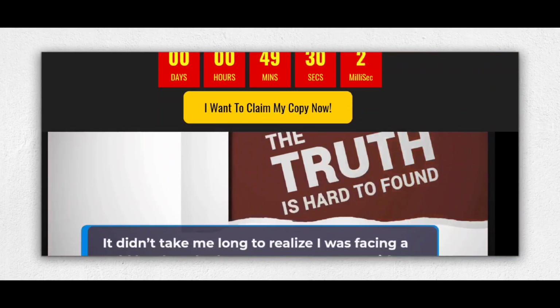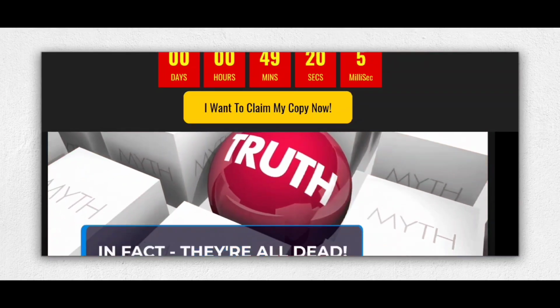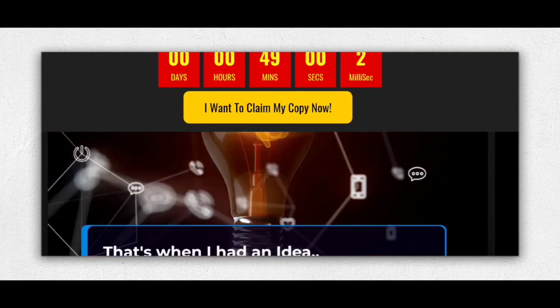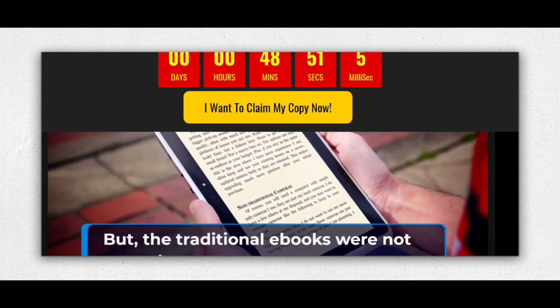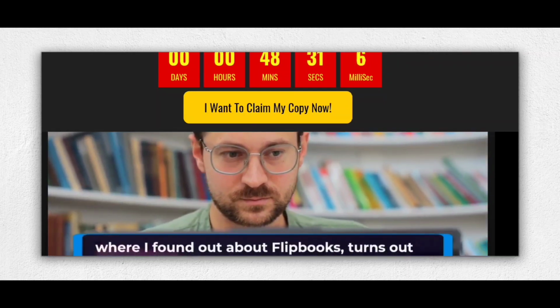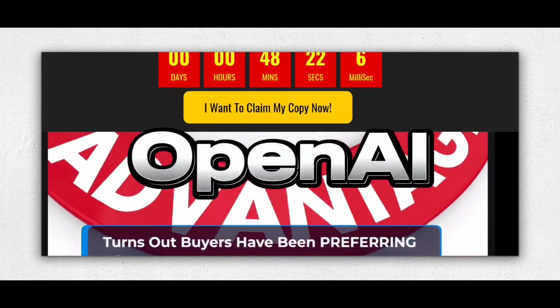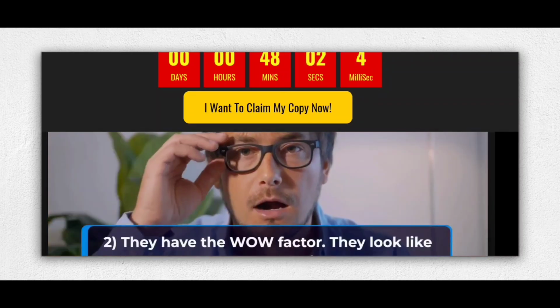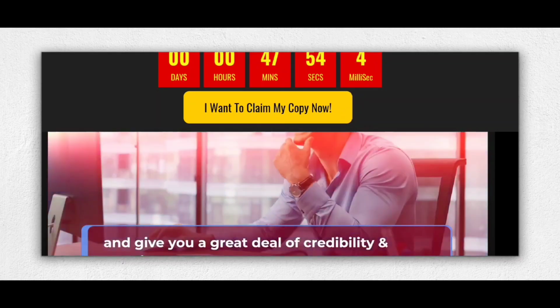We are going to dive into an incredible tool called AutoPreneur AI. This software allows you to effortlessly generate engaging flipbooks with just a few clicks. It's powered by ChatGPT and OpenAI algorithms, making it easier than ever to create unique flipbooks that captivate your audience.